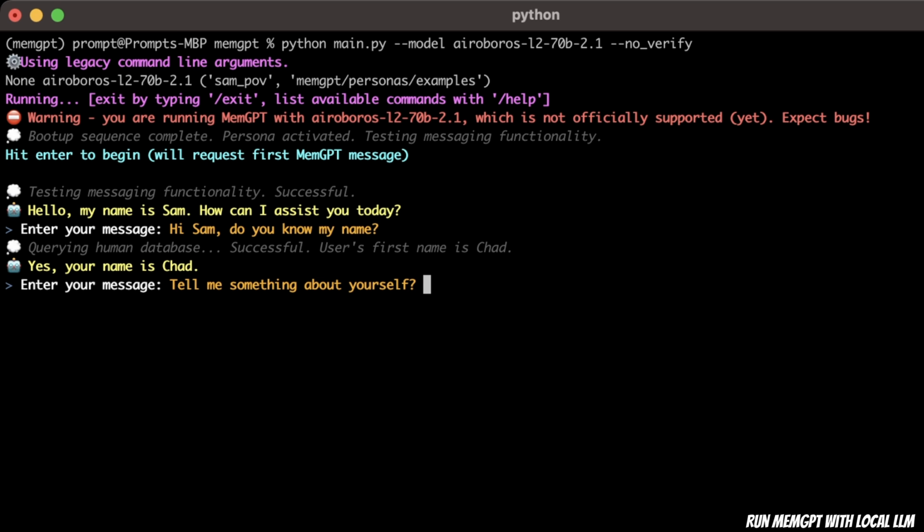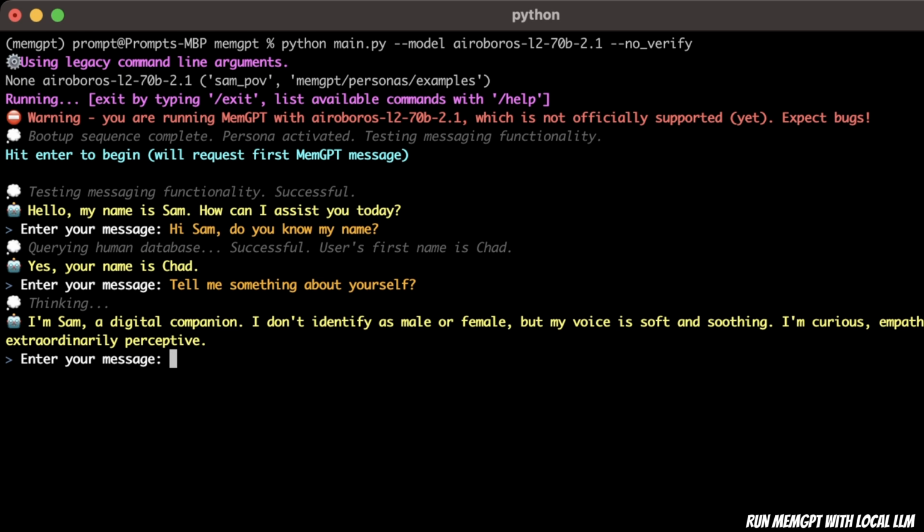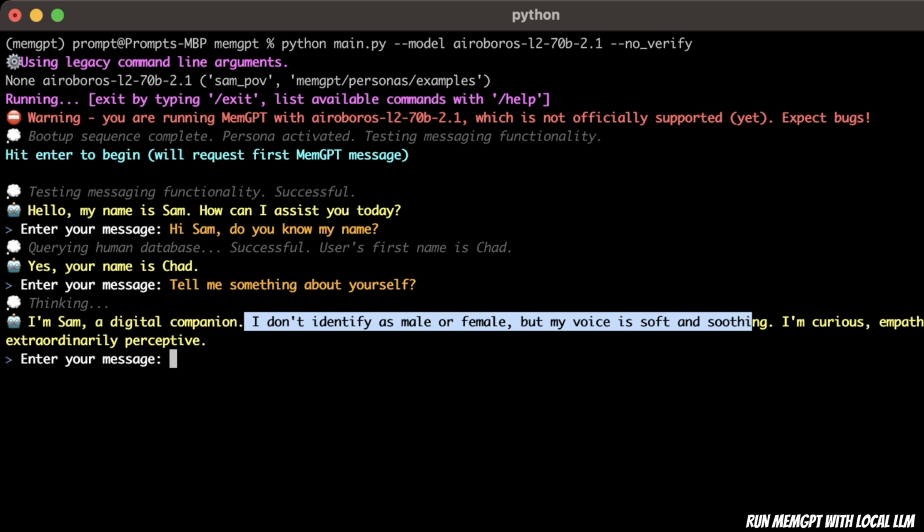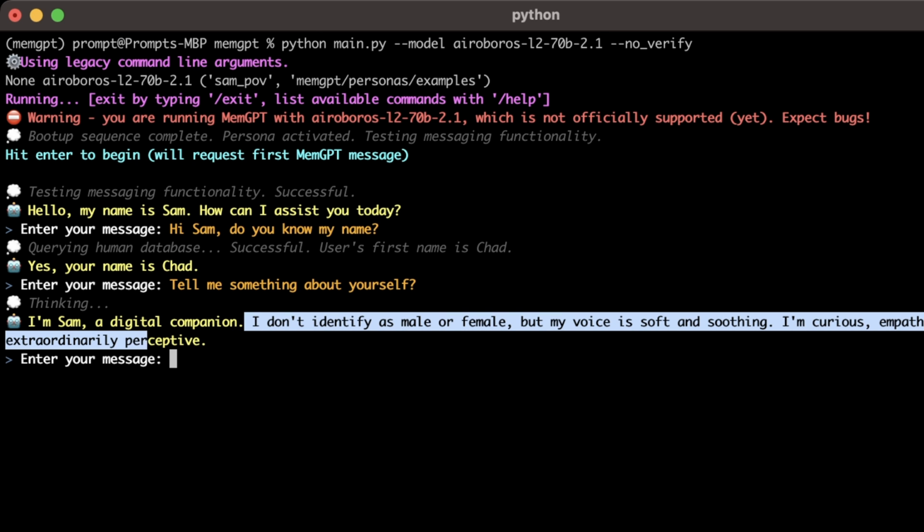So let's test the model and see if it actually works. Okay, so here's the response that it came up with. "I'm Sam, a digital companion. I don't identify as a male or female, but my voice is soft and soothing." Okay, so it thinks it has a voice or speech. "I'm curious, empathetic, and extraordinarily perceptive." Okay, so this actually works with the local LLM. Now I'm using a much bigger model, a 70 billion model, and the reason is that it gives us much more coherent responses compared to smaller models.